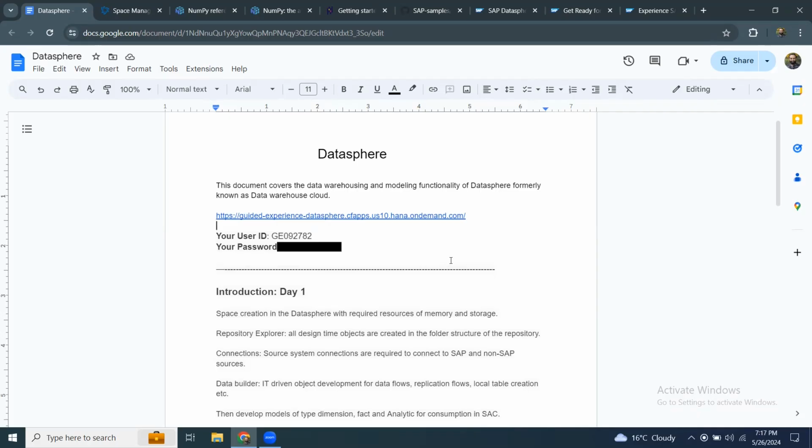So this is an example of some of the limitations that I may have in showing the connections to some sources. But most of the time, we don't get into the different source connections in these sessions. Instead, we create local tables in DataSphere and start using them to create our models, fact, dimension, and analytical models, and then consume them in SAC. It's going to be the most relevant practical scenario for these sessions.